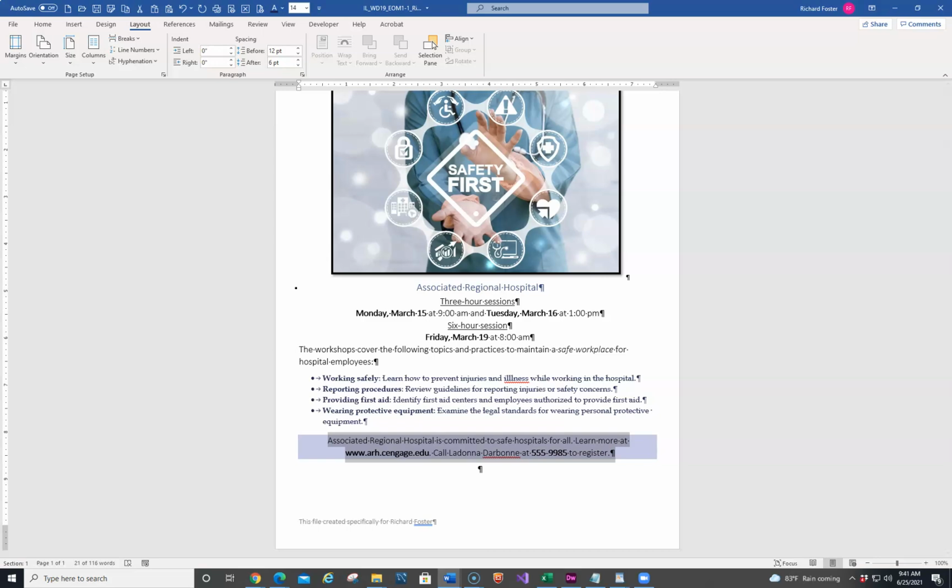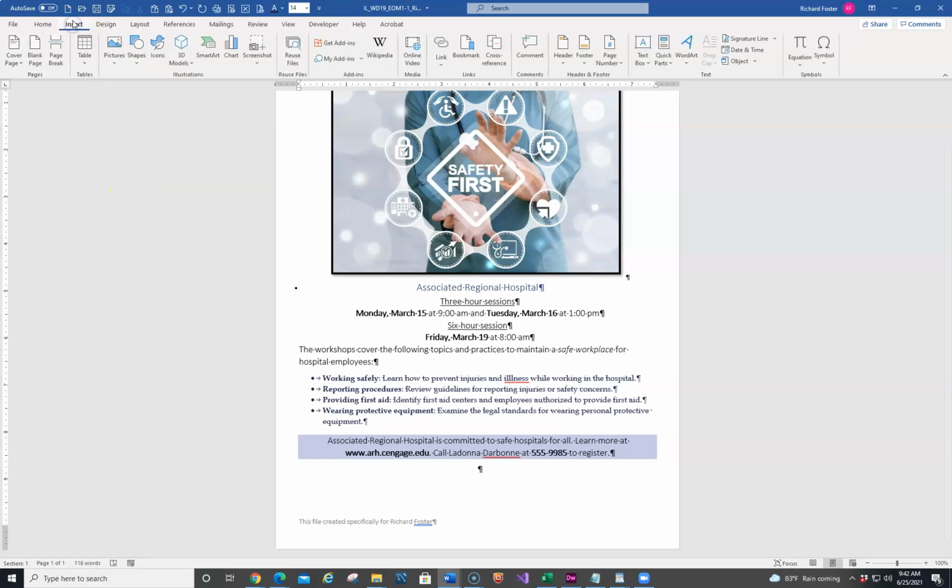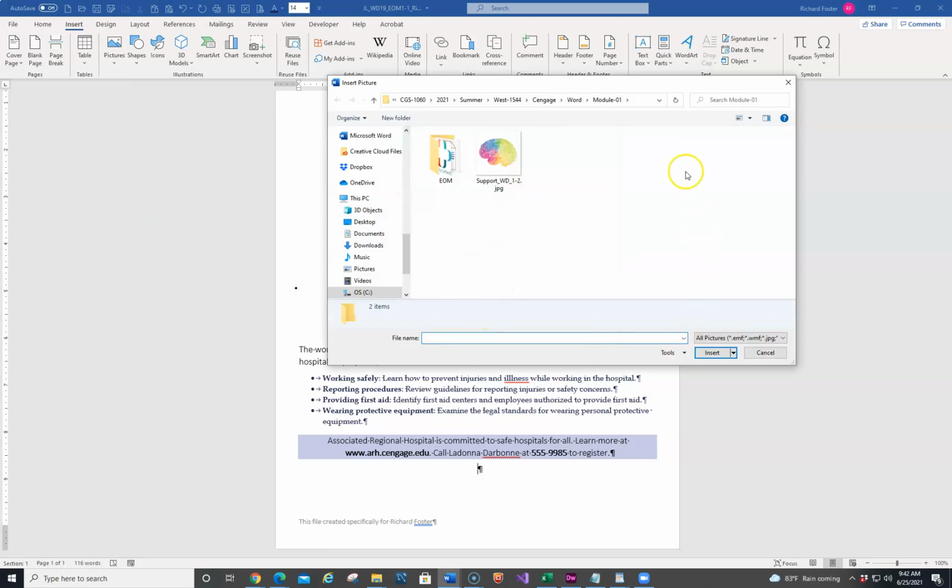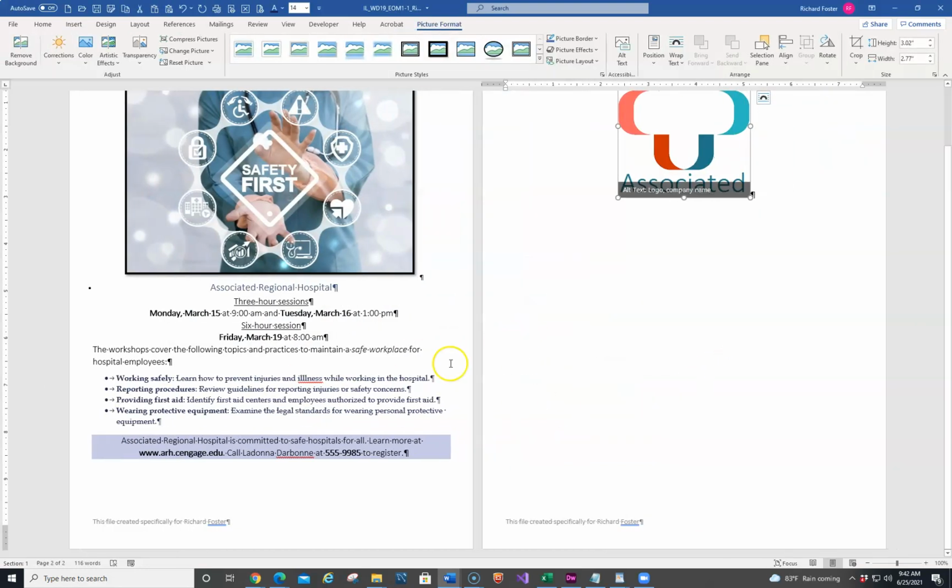Insert the picture support W01 EOM logo in the blank line at the bottom of the page, which is right here. So we're going to go to insert, and we're going to go to picture from this device. Then I need to go and change to where I'm actually at. So that puts it on the next page, which is not a big deal at this point.